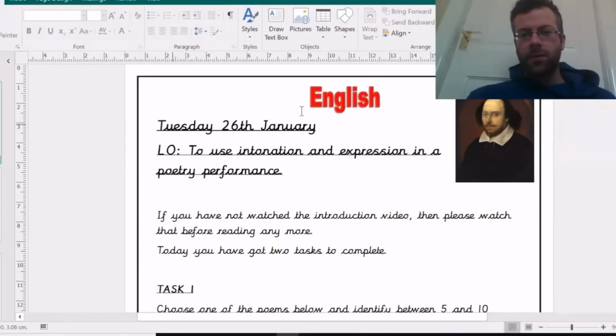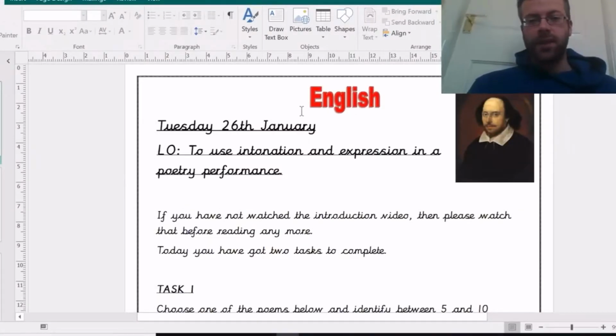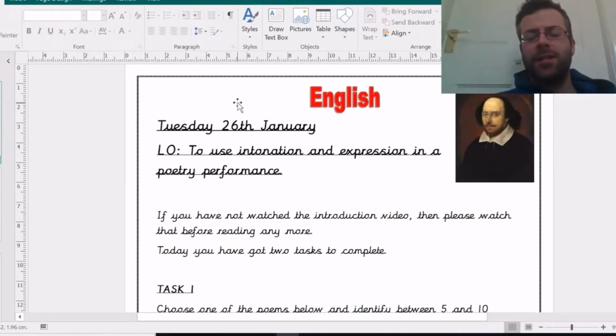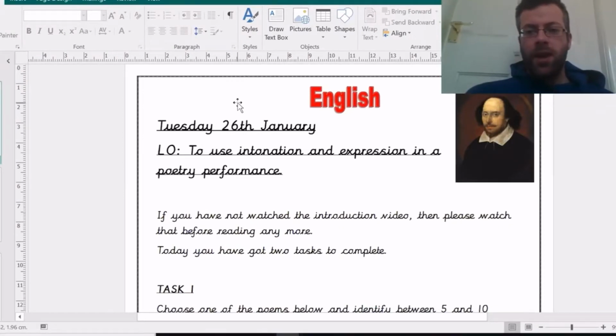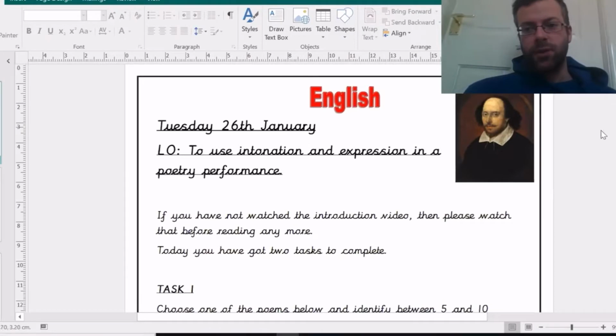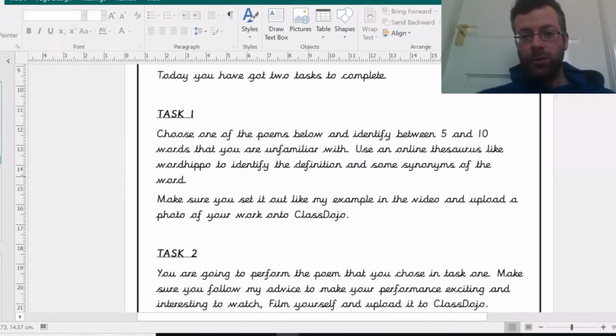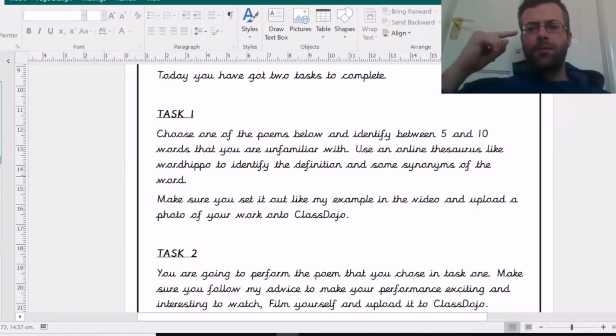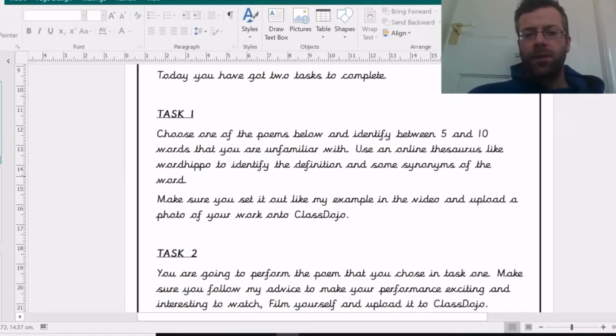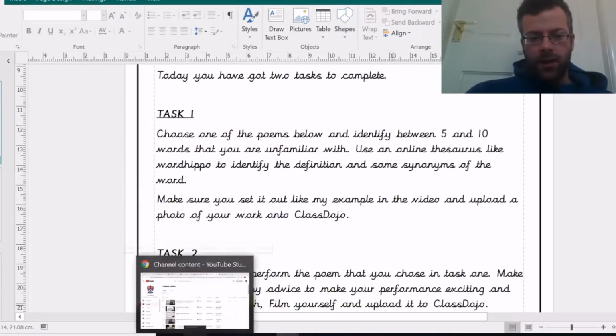Okay, so first thing, hopefully you've got to the sheet. And as it says, we're looking at using intonation, expression and a poetry performance. If you've not watched the video, then watch it now. Well, you are watching it now. And then 2 tasks. So task 1, you're going to choose one of the poems and then pick 5 or 10 words that you're unfamiliar with, and then use an online thesaurus like Word Hippo or something like that.